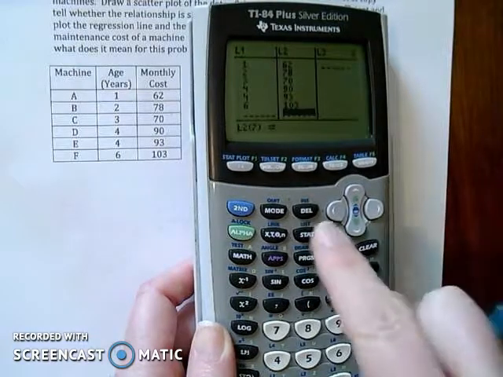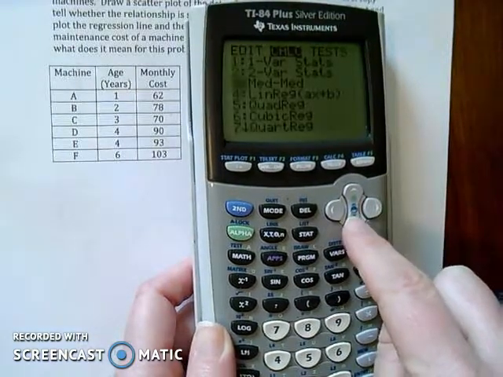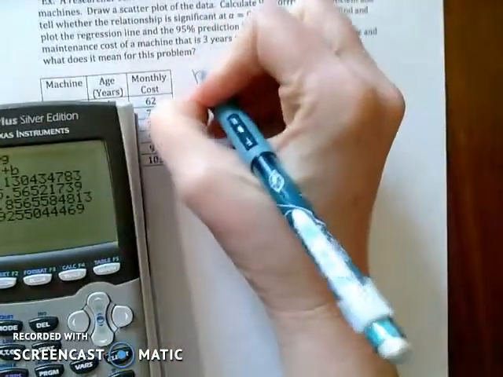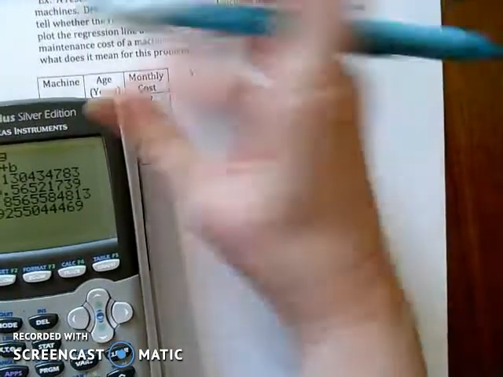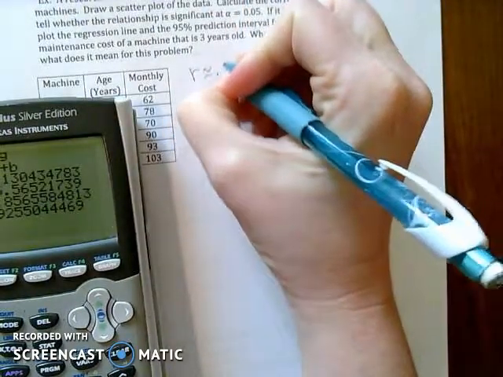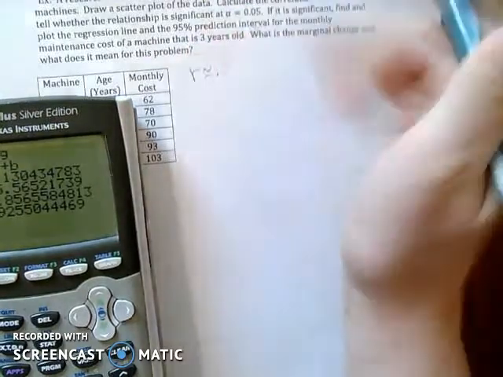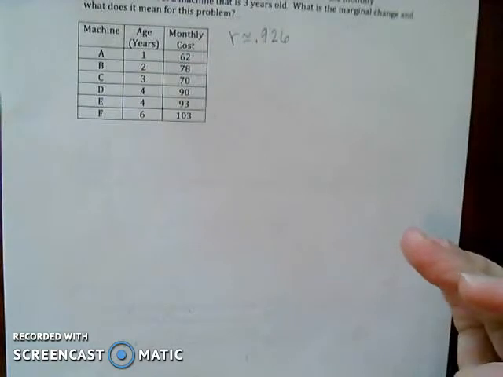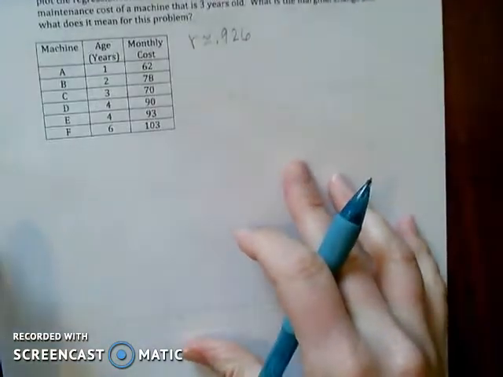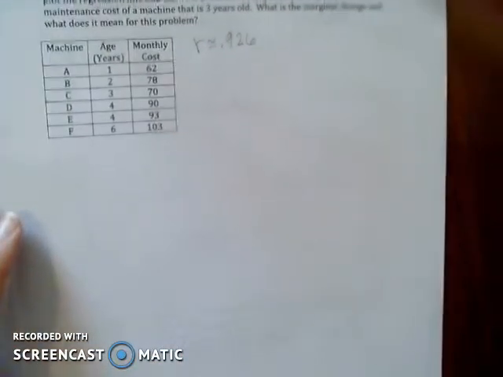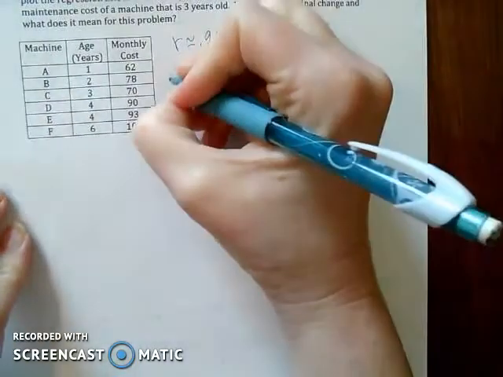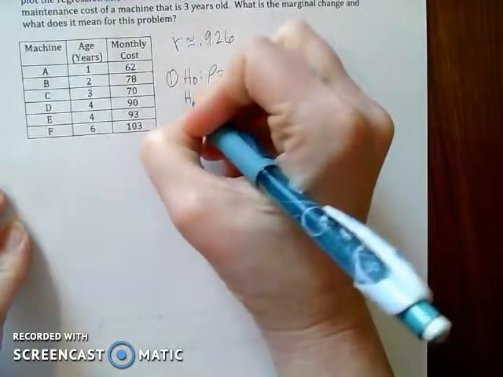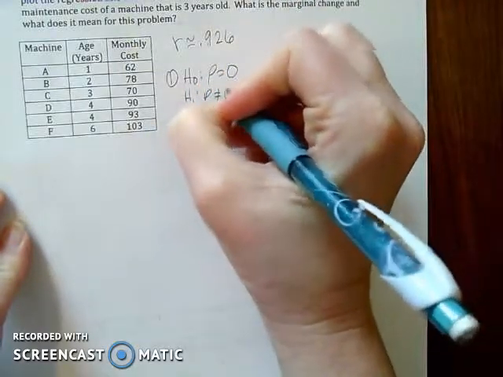All right. Stat, calculate. We're going to go to number 4 first. So R is approximately 0.926. And again, just by seeing that, you probably know that's pretty significant, but you still have to test it to make sure. All right, so your 5-step process. Step 1, H sub 0, rho equals 0. H sub 1, rho does not equal 0.